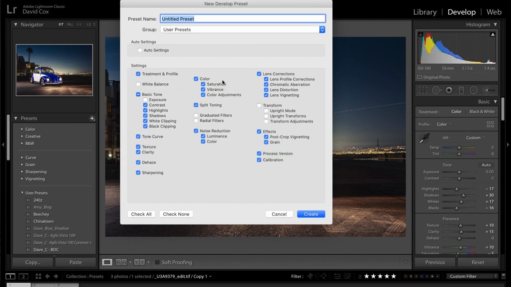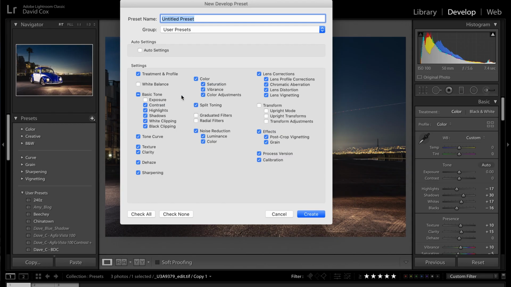Now, you're going to be presented with a table that is going to show you all the things that you want to store inside that preset. We don't want to tick absolutely everything in here. There are some things that we want to leave out. So we'll go through this one by one. So treatment and profile, that's fine.